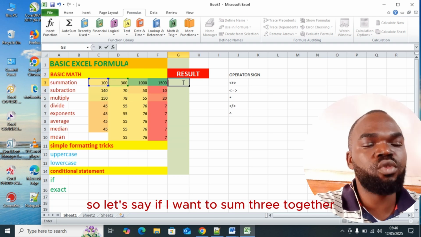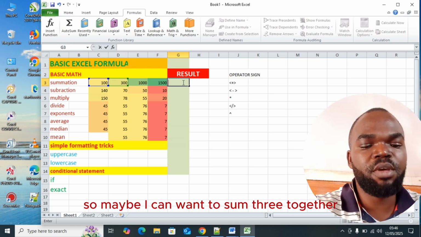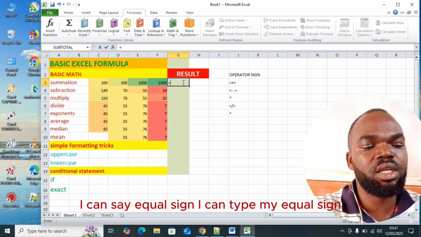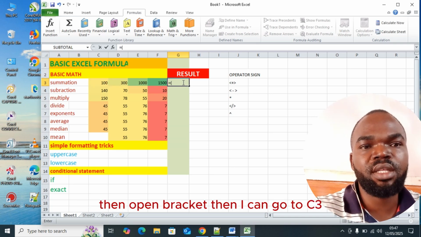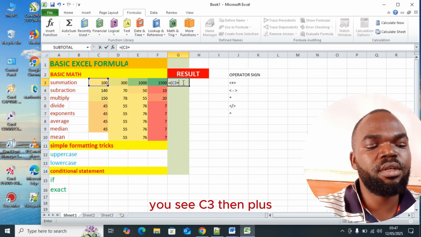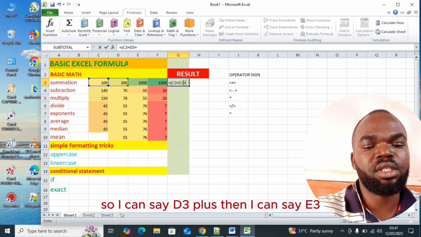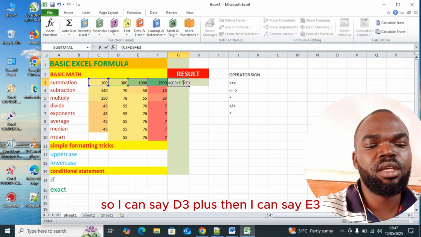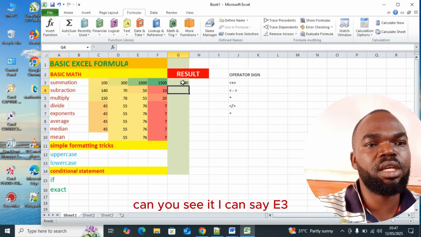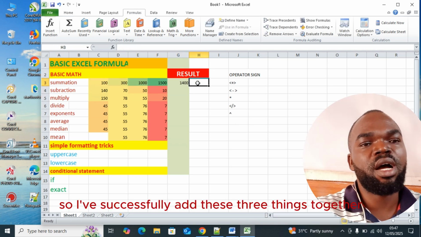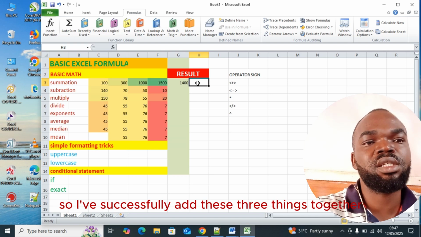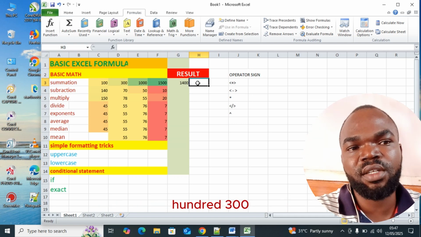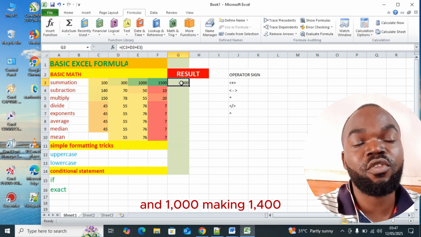Let's say I want to sum three together. I can type my equal sign, then open brackets. Then I can go to C3, see C3, then plus D3 plus, then E3. Can you see it? I can say E3, then I can close it. So I've successfully added these three things together: 100, 300, and 1000, making 1400.